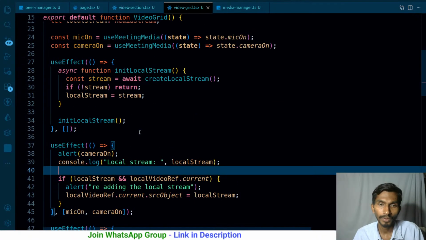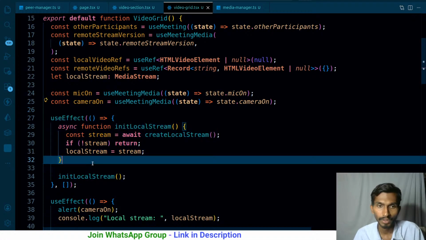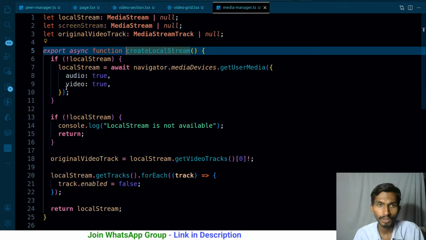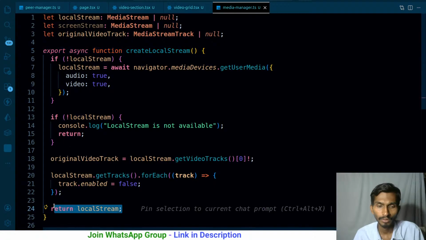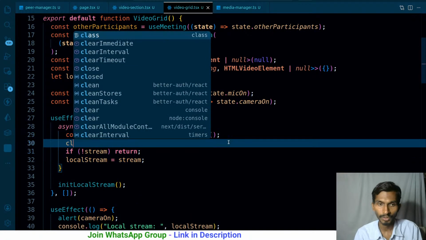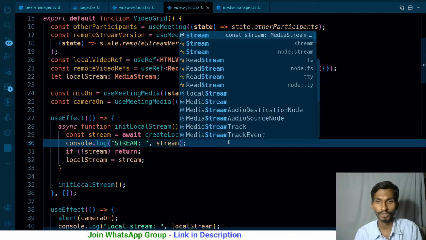So what is the problem? The problem is with this. So this particular function that I have, whenever it runs, create local stream, simply creates the stream, sets it there, it even returns from here. When it returns from here, I have to check initially, do I have the stream? Stream is going to be equal to stream.